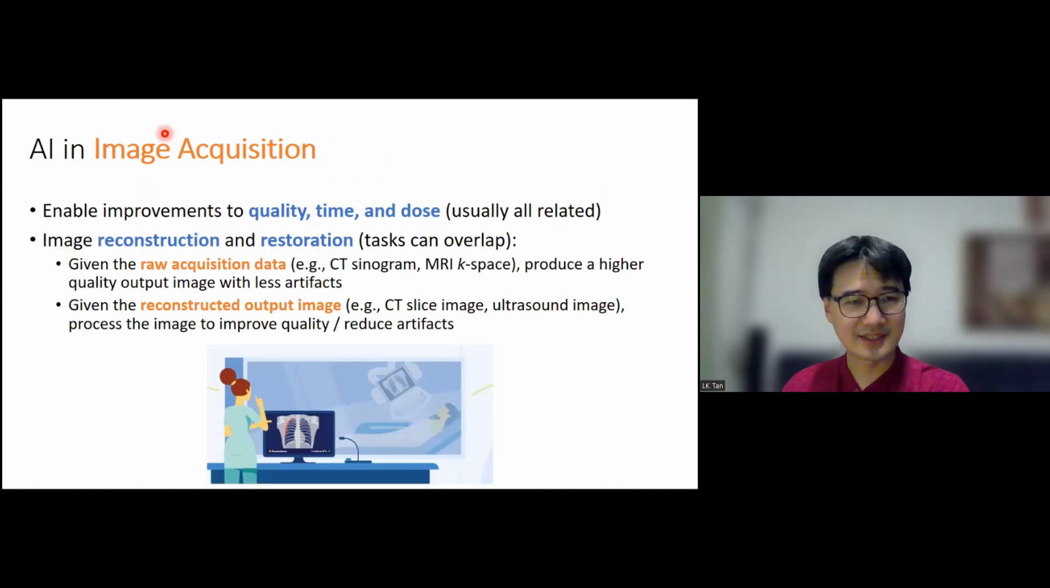Now, AI in image acquisition can come from two basic aspects. One is image reconstruction and the other is restoration, and once again, these tasks can overlap. In image reconstruction, you get the raw acquisition data. For example, in CT, that would be the sinogram, or in MRI, k-space. If you're not familiar with that, I'll show you an example later. From there, you can produce a higher quality output image with fewer artifacts. For restoration, you are given the final reconstructed output image, for example the typical CT image or ultrasound image you're used to, and you process it to improve the quality or to reduce artifacts.